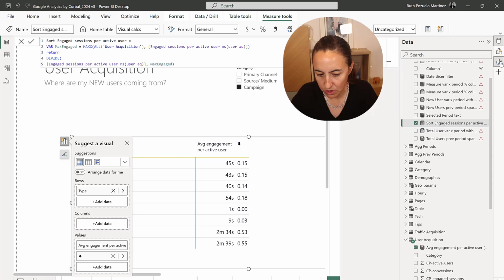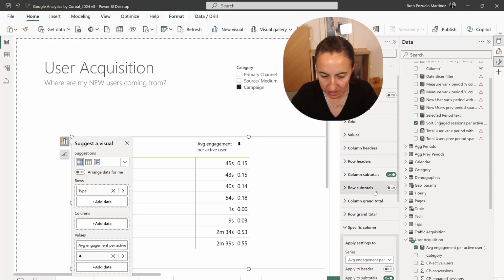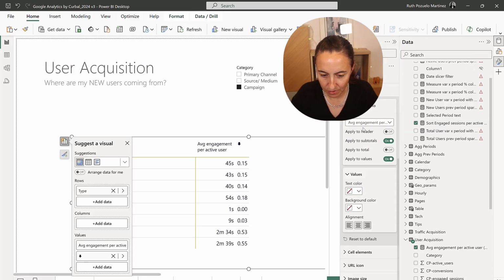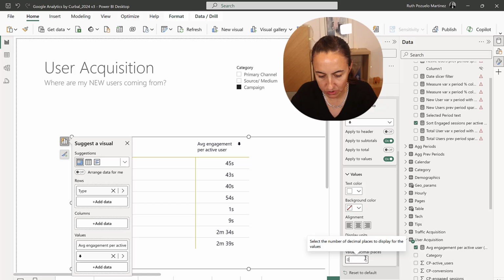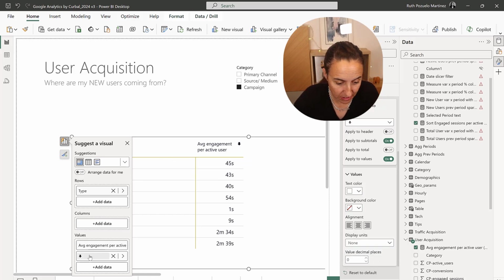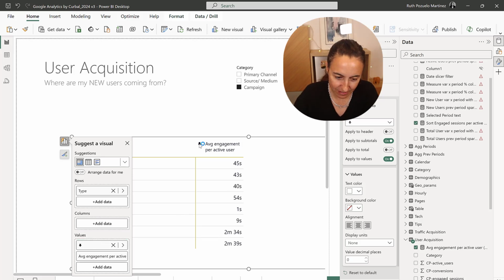And then you go to the formatting, specific formatting, and then you go to the arrow. You want to change the text color to white and the number of decimals to zero. So this gets very, very little. It's already quite little, so I don't even need to change the zero decimals. And now it sorts.